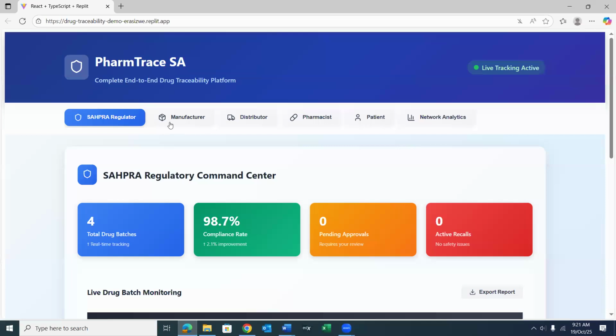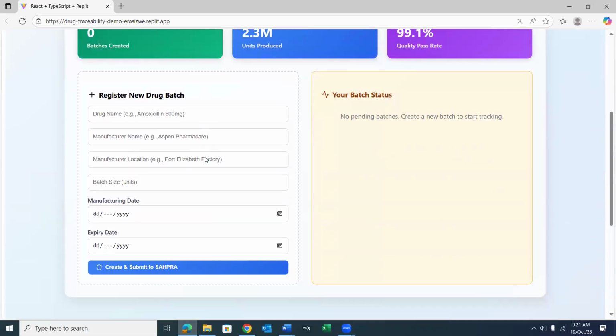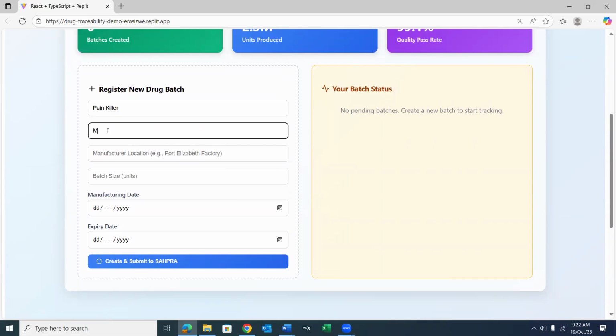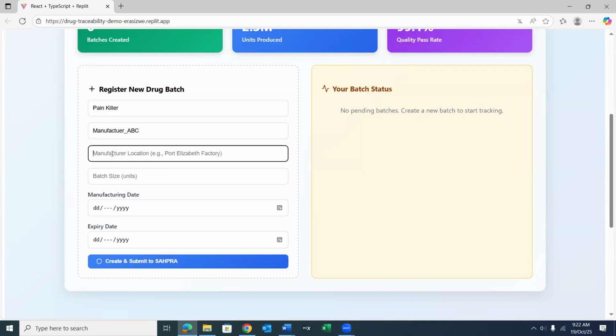So let's begin. Our guideline says that we start at the manufacturer. The process starts by the manufacturer, where they register the drug, or the name of the drug, you give it a name. So this one will be painkiller. Then it was manufactured by manufacturer ABC. This is the name of the manufacturer. The location is in Cape Town.